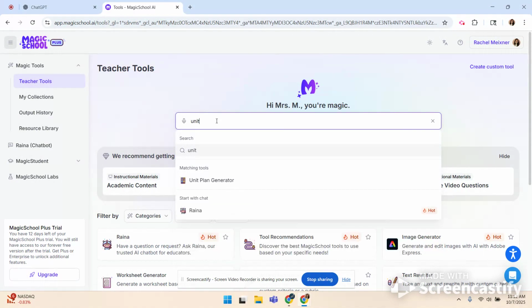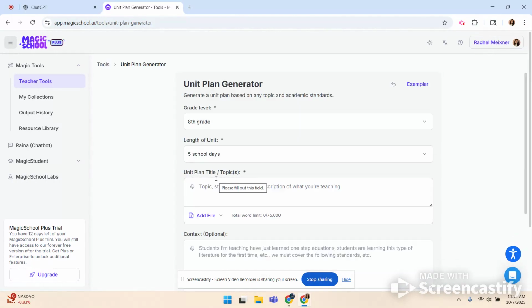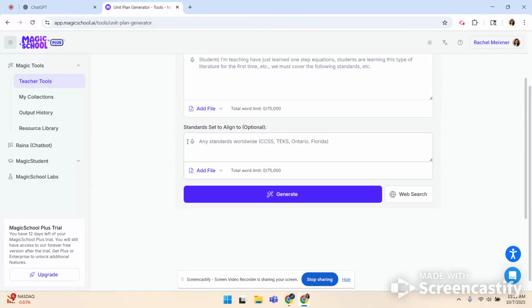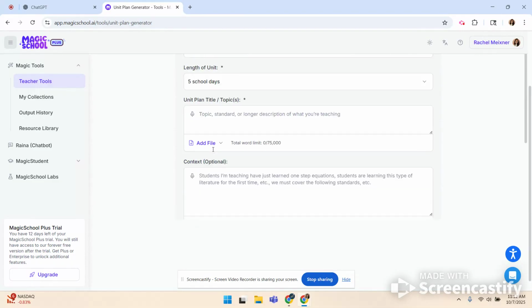So you're going to go into your search bar and type in the word unit and you will get the unit plan generator. Now it asks you to enter the grade level of your students, the length, so how many school days, the topic, context, and any standards that you want to align to.